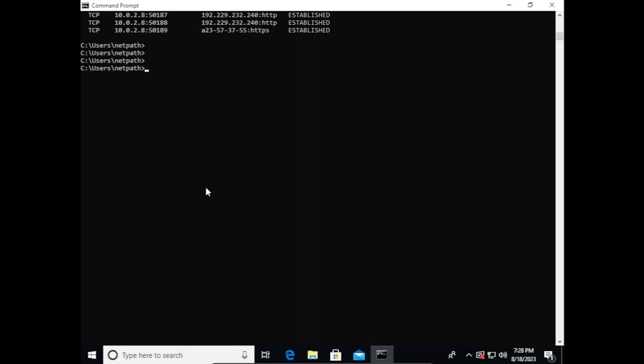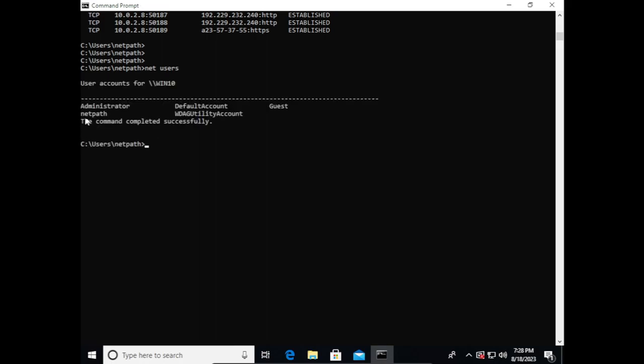Then the next is net user. Manage users with net user. The net user command is used to manage users. I have only one user in my system. These are the default accounts. As you add a new user, it will show here which users are on the system.